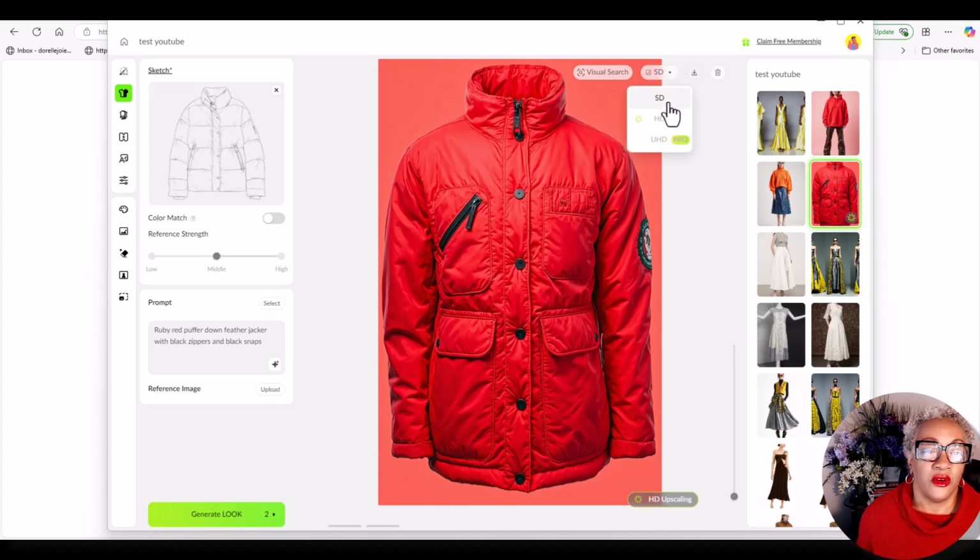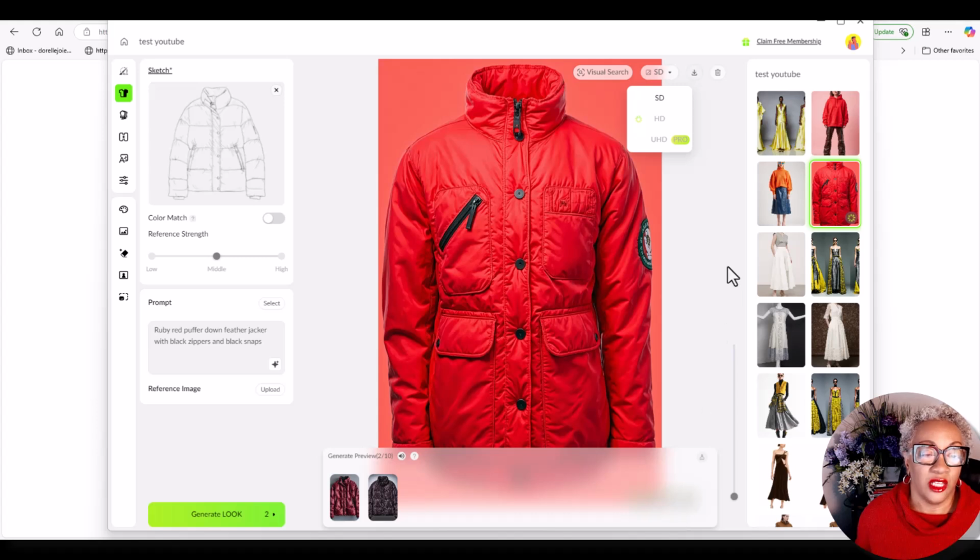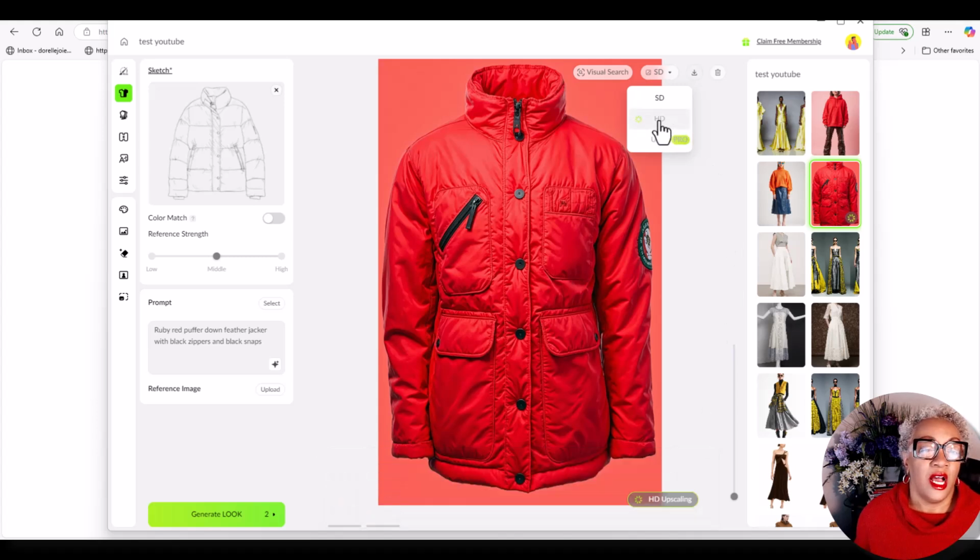the starter membership. I think for the HD, it is going to take a little bit of time to upscale that. I'm not even sure if under this membership, if it's live or not. So let's see what happens with that. But this is where you can change your resolution. Also, if you want to download, there is a download button here. You can go ahead and download that and you can actually delete it.